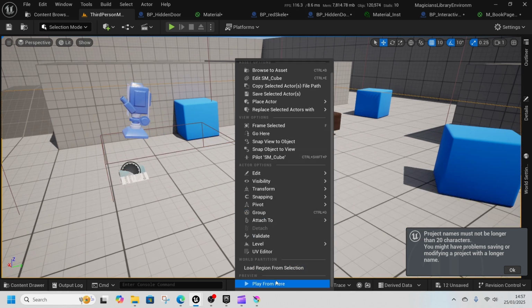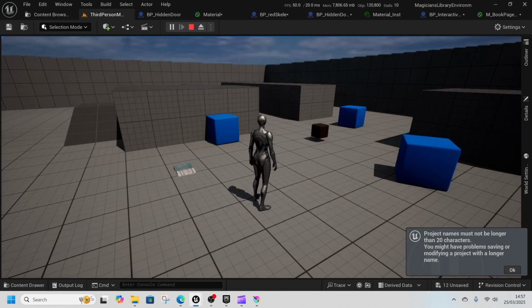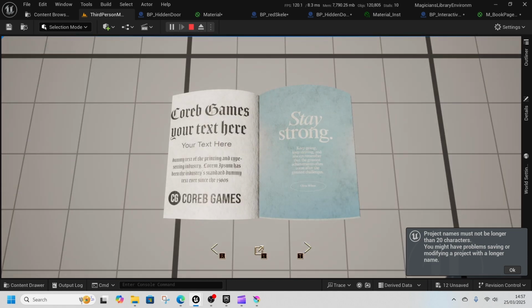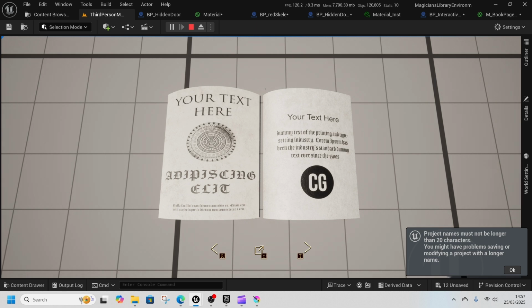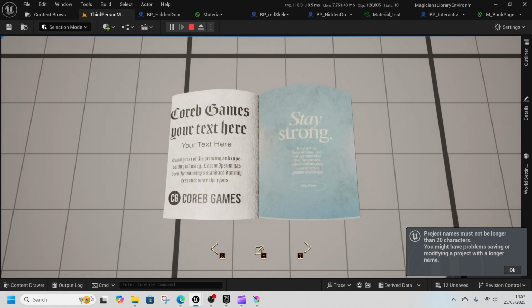So, and then when I get up close to it, there we go, we've got our super positive message. So that's quite easy. Like, I like that. That's easy.